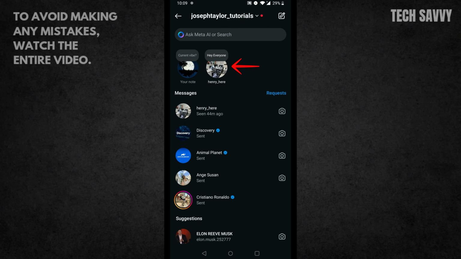This is where you will see your friends' notes displayed above your messages. To like a note, simply double tap on it. And you will see an animation of like.